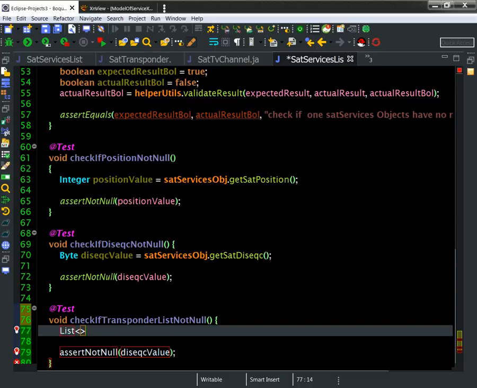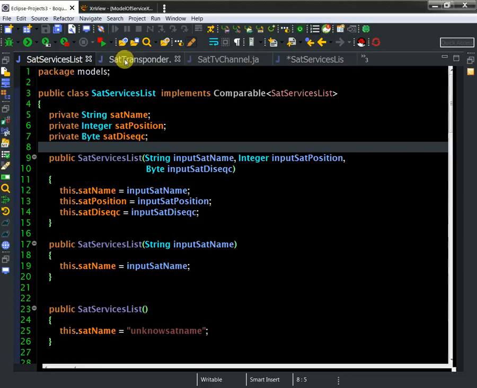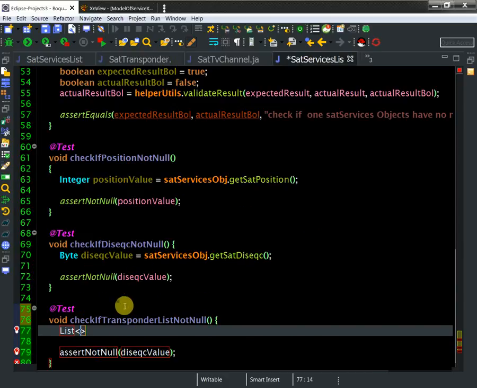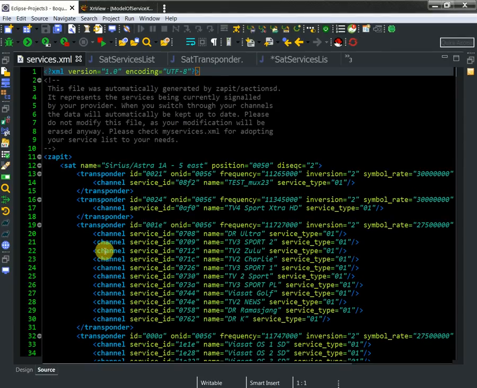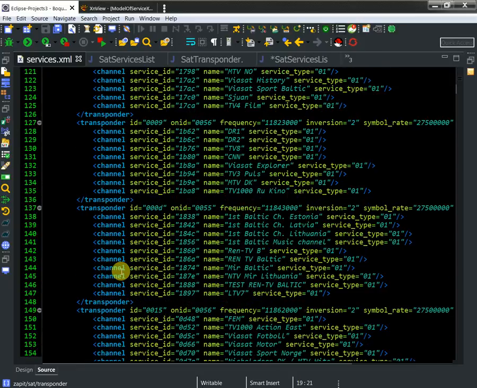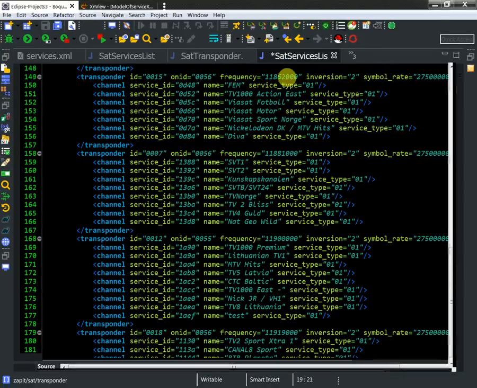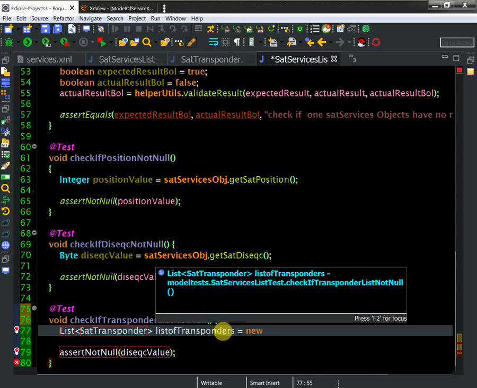and of course I need to make sure that I am doing the right thing. So I have a list, and the list should consist of set transponders, a list of transponders. Remember, in my services XML I have a lot of transponders: one transponder, a second transponder, and so on. I have many transponders in my services XML. So in order to be able to handle this, I need to create a new one. What I need to pass here is a list of transponders.